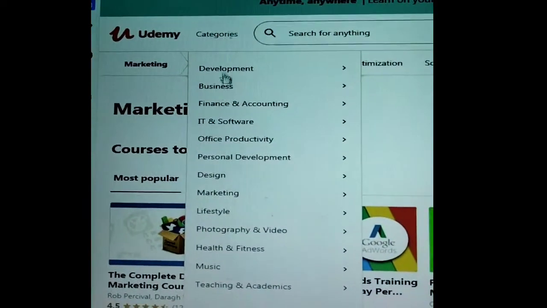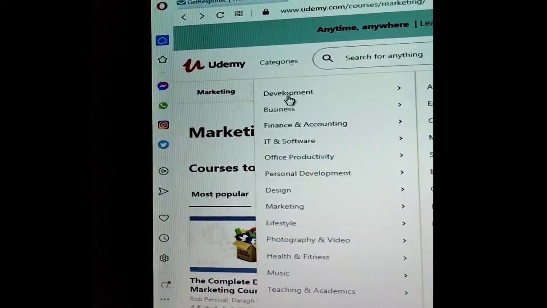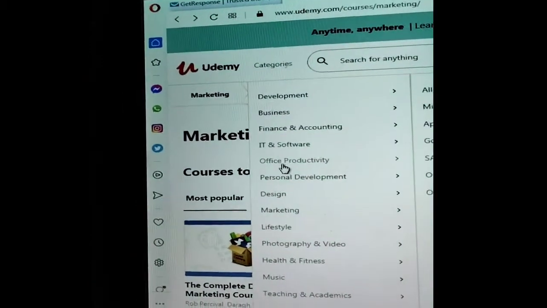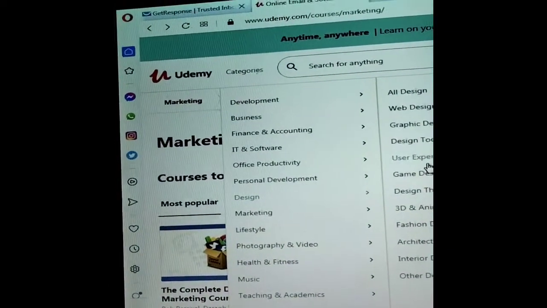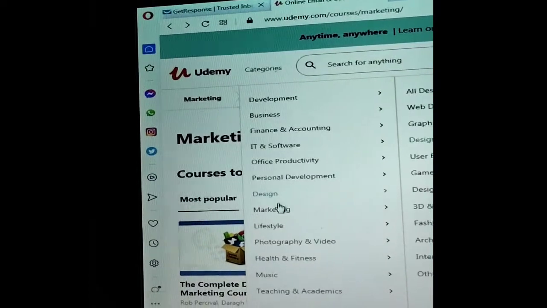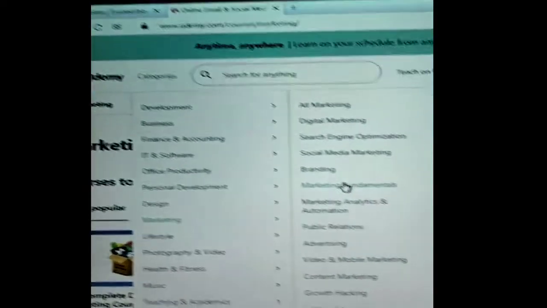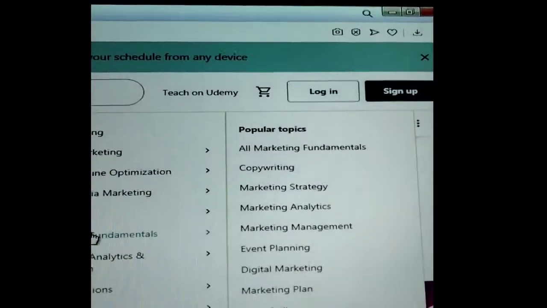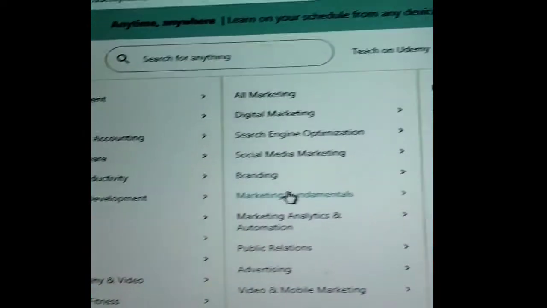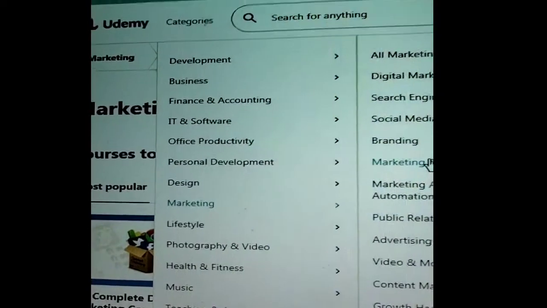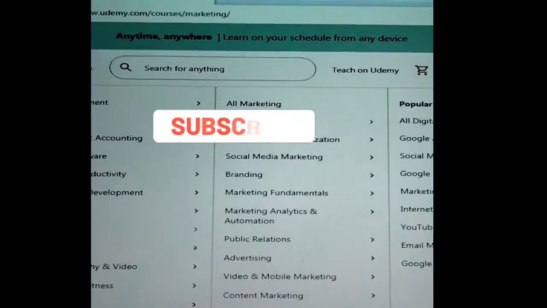You go down to category, and you can see all the courses that are available on Udemy, from development to business, finance, accounting, web development, graphics, and okay, let's look at marketing. In marketing, we have things like digital marketing or affiliate marketing. So virtually every product, every course you can think of, you can find on Udemy. Let's look at digital marketing and see if we can find free courses.